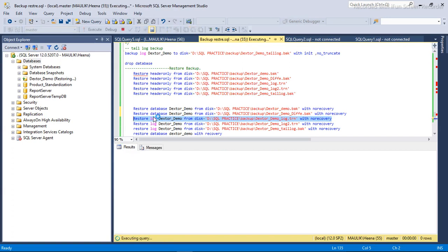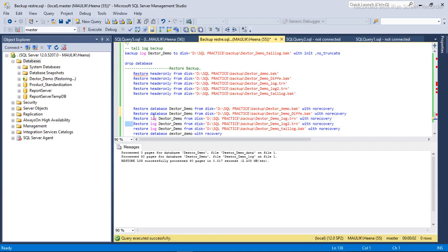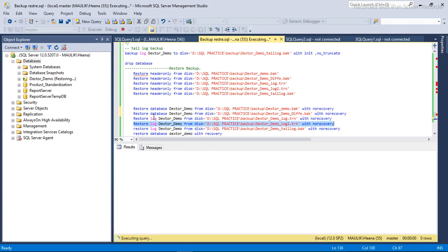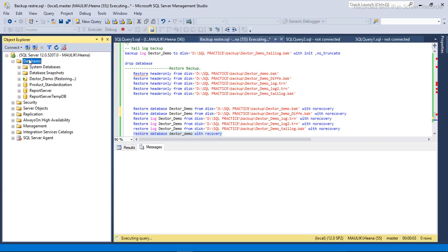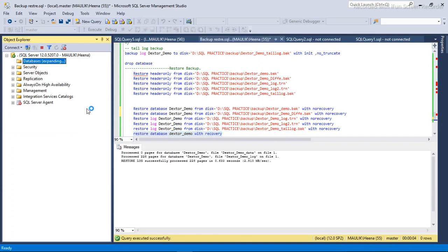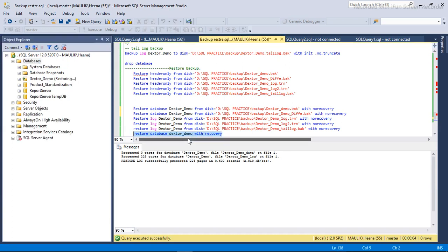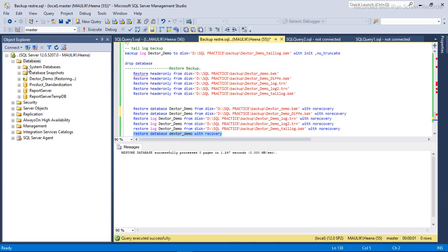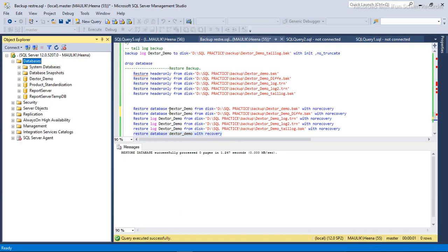First log file, second log file, tail log backup. Still it is in restoration mode. So now all log files are restored. What I will do is restore the database with recovery. Okay, so now the database is online.